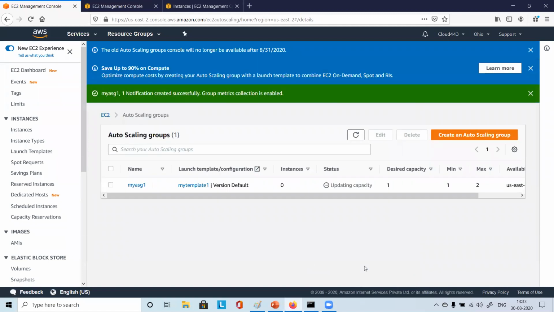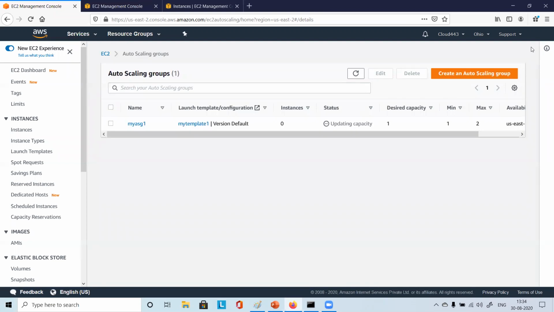Now what happened? One notification was created also. Group metrics collection is also enabled. There is an advertisement to save 90% on compute resources, for spot and reserved instances. The old auto scaling group console will no longer be available from tomorrow. All these notifications have come, so let's close all of them.